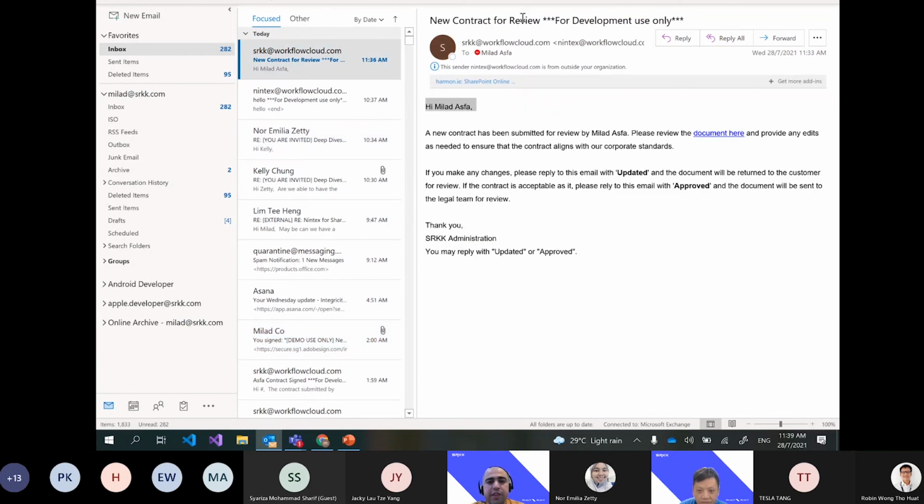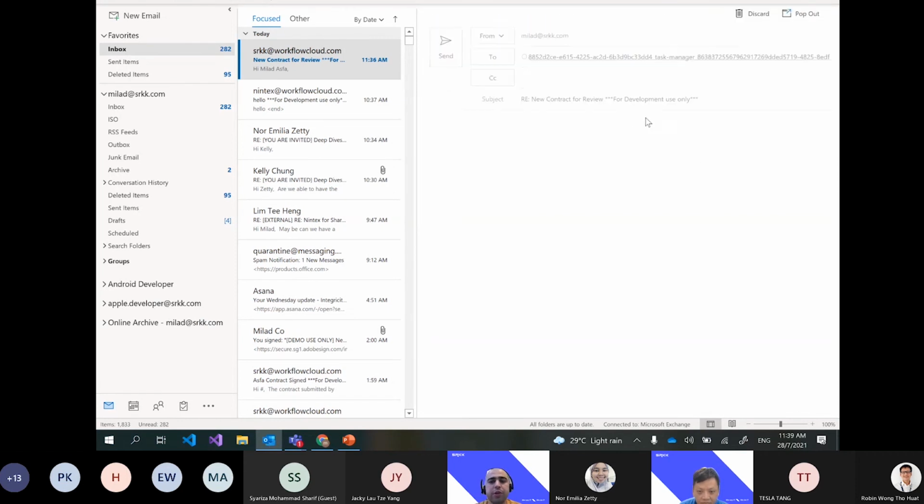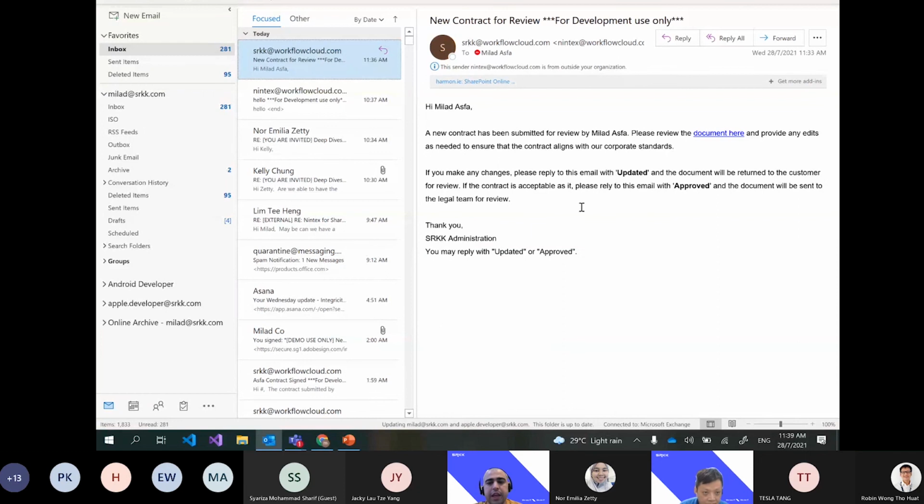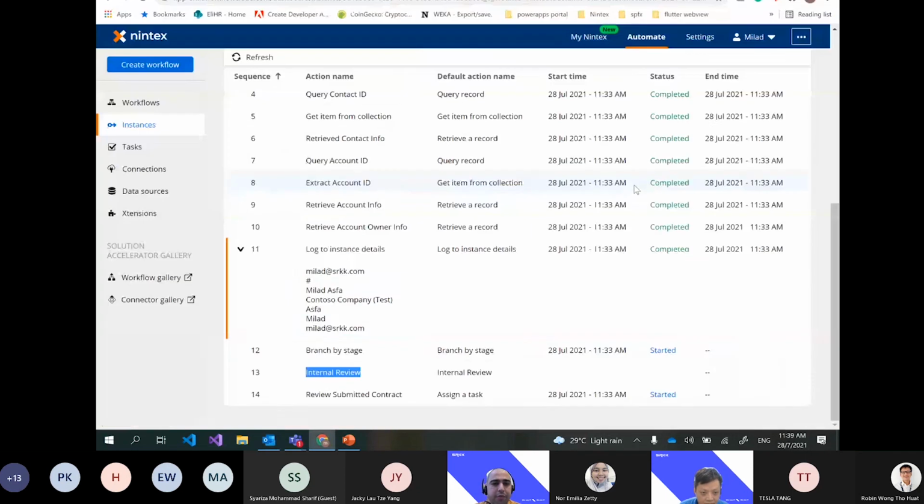So this is the first step, the contract review for the internal. For example, as an owner, hi Milad, Asfa. For example, a new contract has been submitted by Milad. Again, the document is there. You can review or approve it. So the only thing I should do as an internal reviewer, once I review the document, is reply to this email and put approved. Okay, I will send it. Then this is considered an approved process.